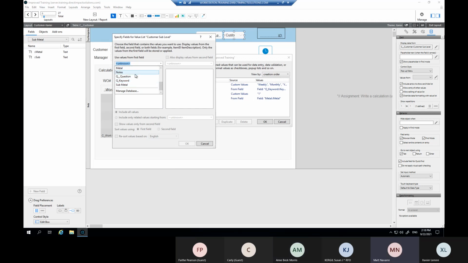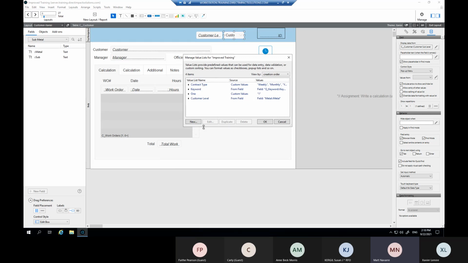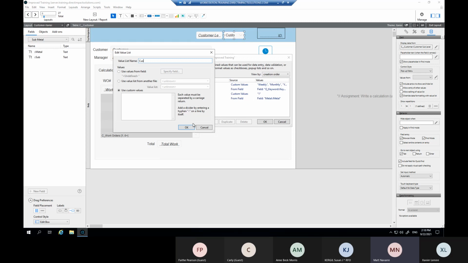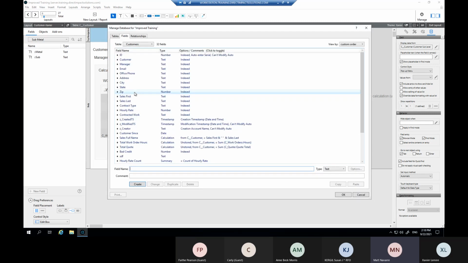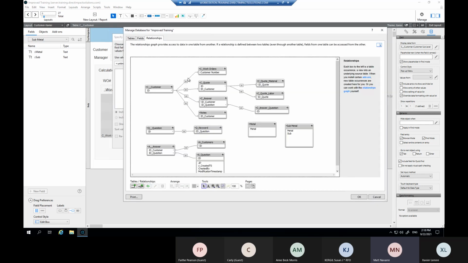So the first thing we have to do is build the relationship structure to do it. So go to Manage Database. Actually, there's a button right where you were. Go back into New and create that sub-level again. It was actually pretty subtle in there, but at the bottom of that list in the top left where it says Use Values, there's a Manage Database button, which gets you right to where you want to be.